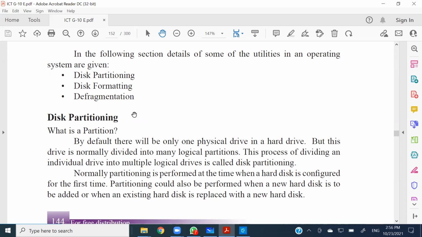If we purchase a new hard disk, we cannot just fix it inside our computer and make use of it. Before we make use of it, we have to partition that disk and we have to format the disk, right? Now, partitioning means dividing your hard disk logically, right? What do you mean by logically dividing?